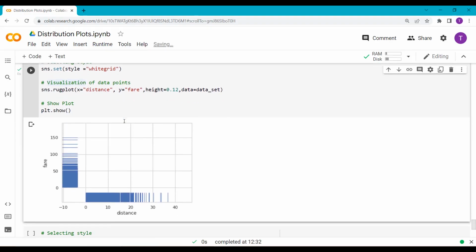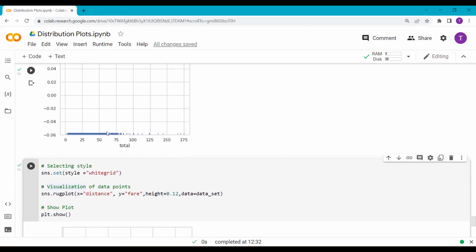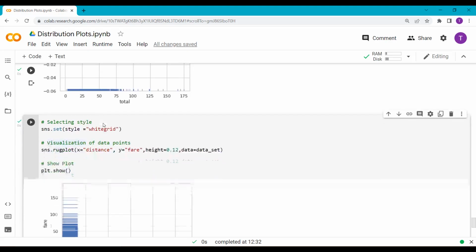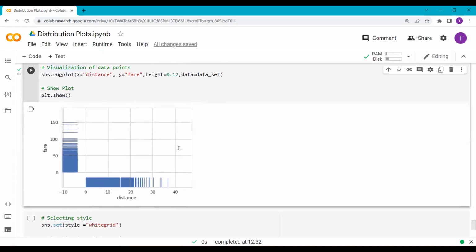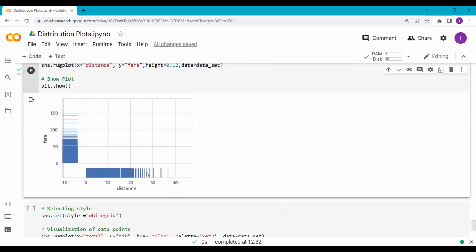Now you can see that on both axes it shows the ticks. On the x-axis it represents the distance, on the y-axis it represents the fare. As I pass both x and y parameters to the function, it shows ticks at both axis locations. And by default, you can see from the above output, the height of the ticks is too small. But when I change the height to 0.12, the height of the ticks increased and now it is clearly visible.